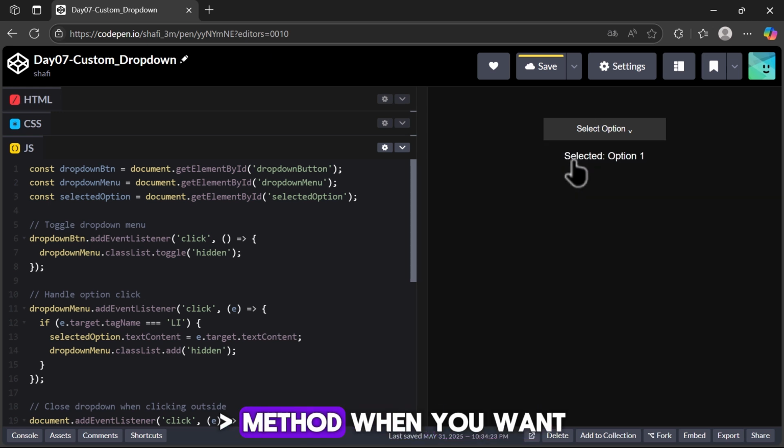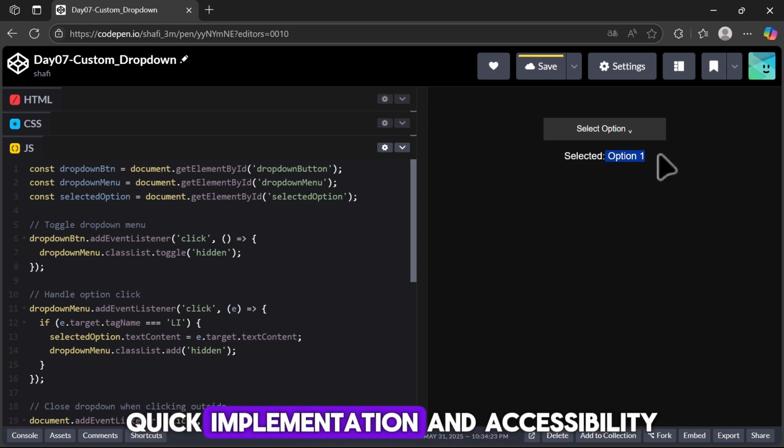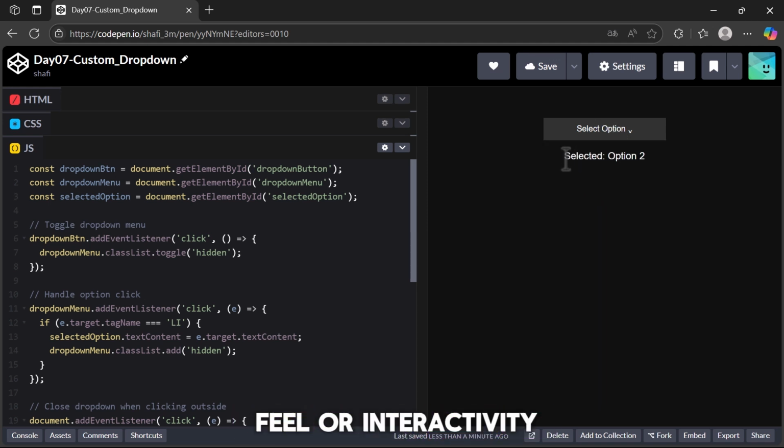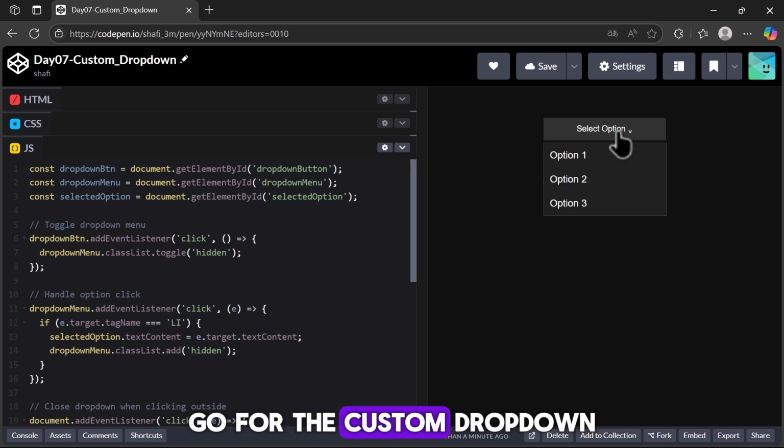Use the native select method when you want quick implementation and accessibility. But if your design needs a custom look and feel or interactivity, go for the custom dropdown.